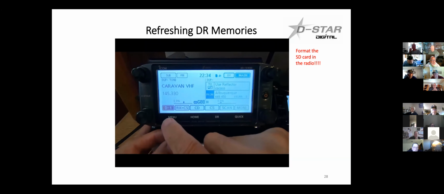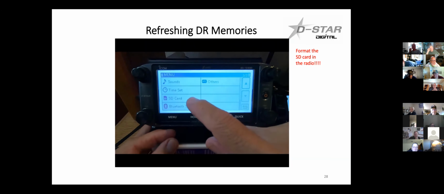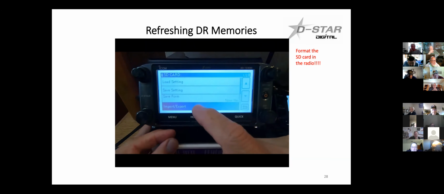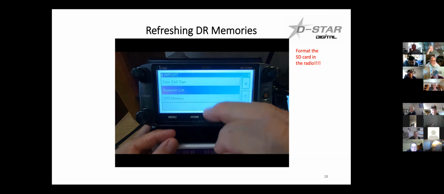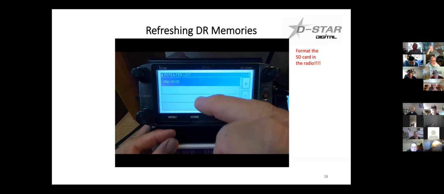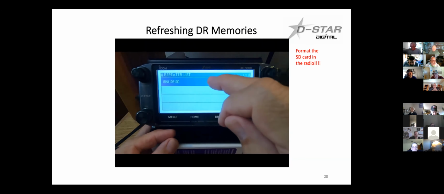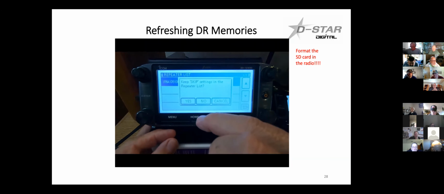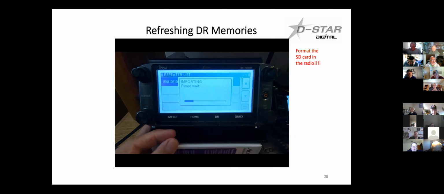We're going to go to the menu. We're going to go down to the SD card. We're going to do import export. We're going to do import repeater list. There's our file that we saved when we downloaded it from dstarinfo.com. We'll press that. We'll keep settings in the repeater list, say yes to that. We're going to import the file. And there we go. We're off and running.